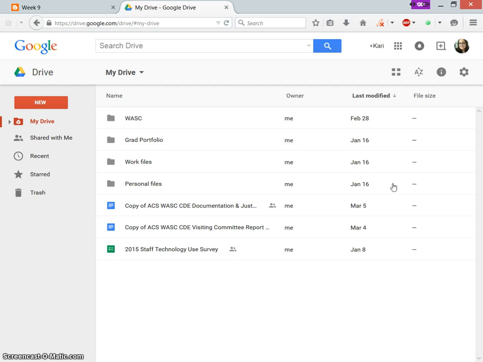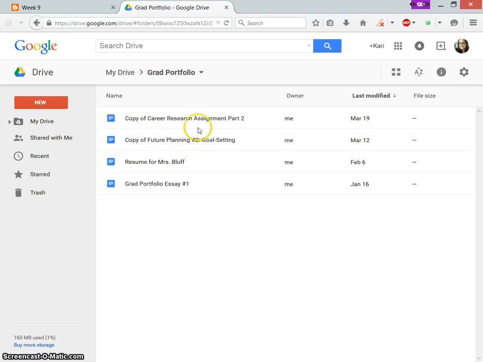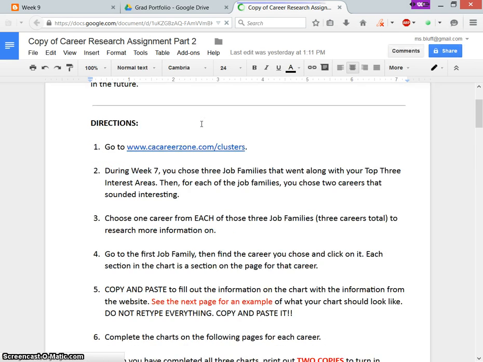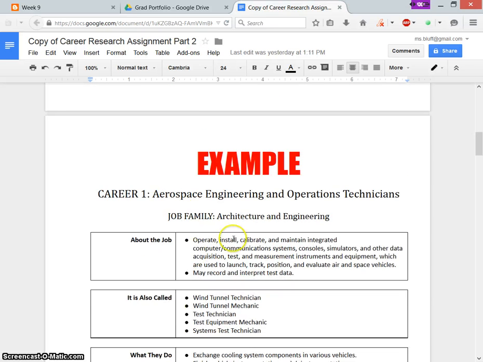And you're going to look at the assignment you did last week, the Career Research Assignment Part 2. And you're going to look at the 3 careers you chose last week. And what I want you to do is choose one of those careers. It doesn't matter which one of those careers you choose. This assignment right here, you had 3 different careers, pick one.